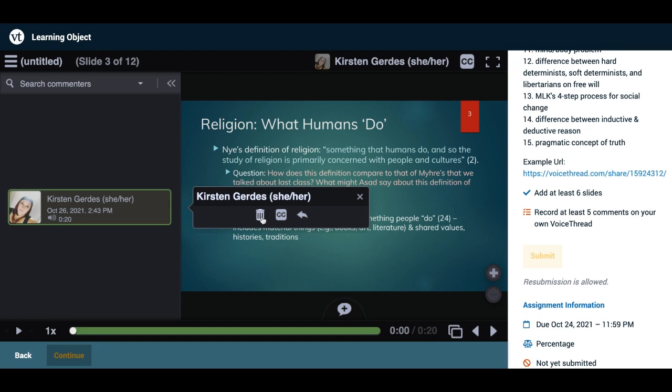If I don't like it, if I need to re-record it, I can click delete, and then I can delete it and start over. If you don't want to delete, but you want to add something because you forgot, you can actually click this button, which is a reply, and then you can reply to yourself and add on to the comment if you want to. But basically, I will do this, right?